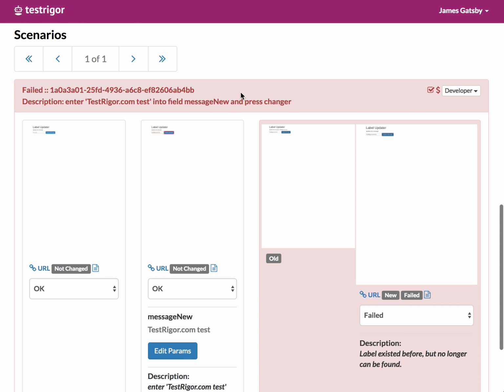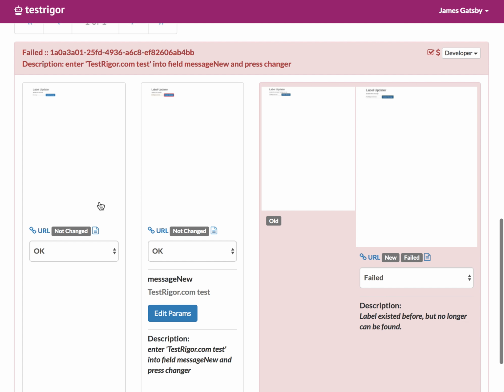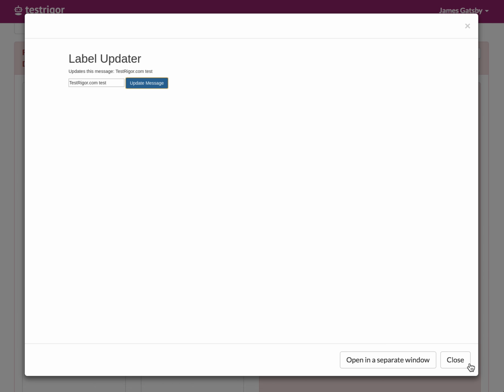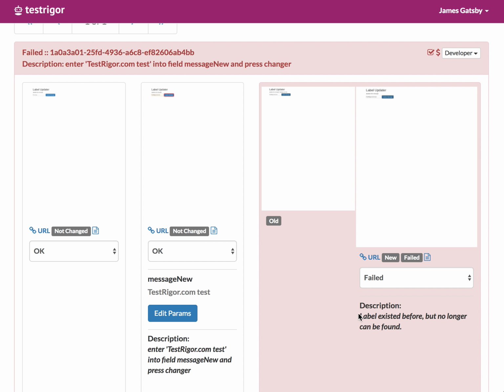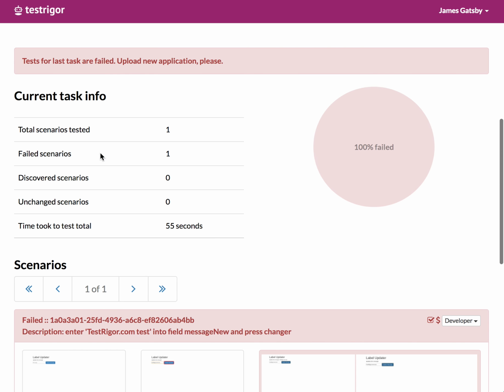the application failed, and there are two screens, a previous one and a new one, and a description of what has failed. And you can see all the steps on how to reproduce this failure, how the screen looked before, how it looks right now, and why we think it's a potential bug. And here is the report of your total scenarios, failed scenarios, newly discovered and unchanged.